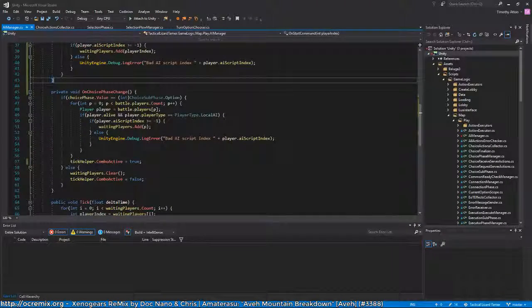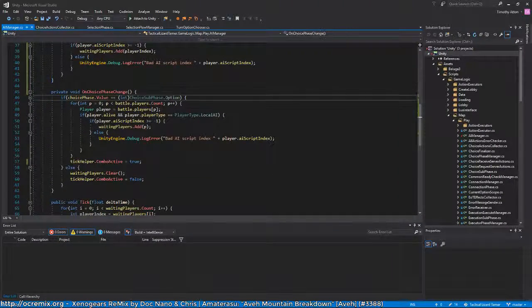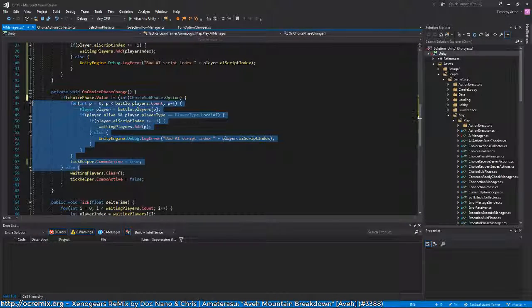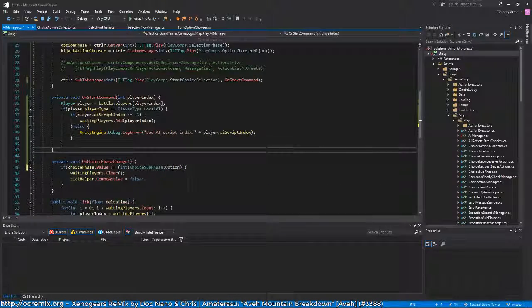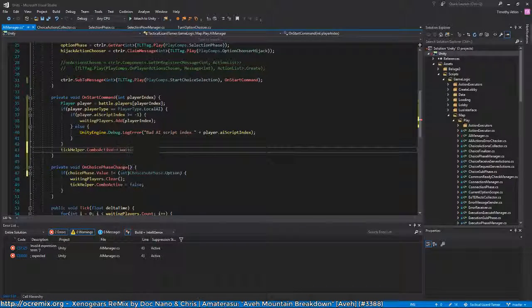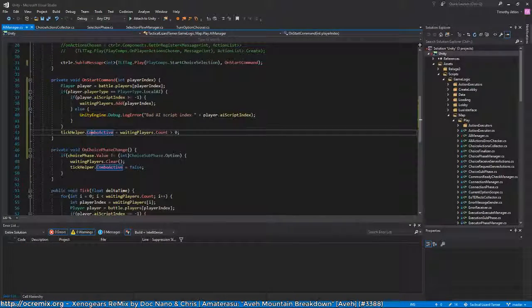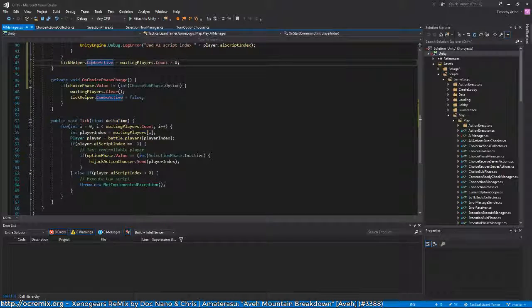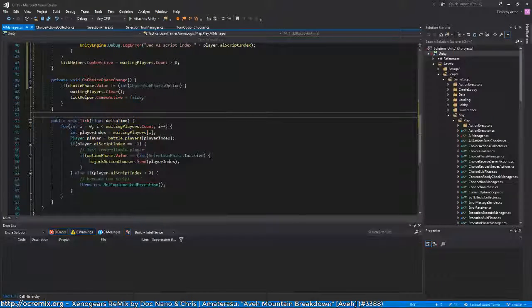So, and then here, all that happens if we exit the option phase and we need to cancel whatever we're doing. So we actually get rid of that. Equals waiting players count greater than 0. So if we have any waiting players, we'll set this to active, which will force this function to be called every frame.